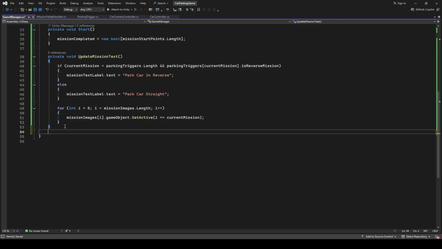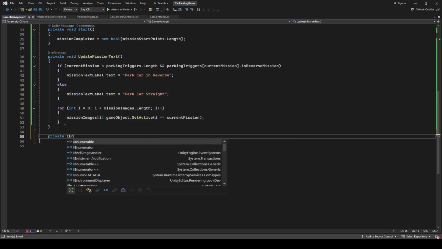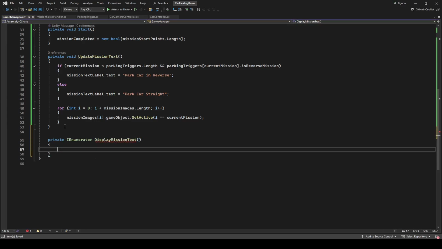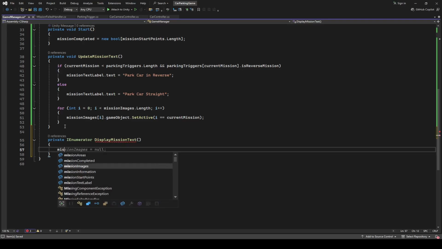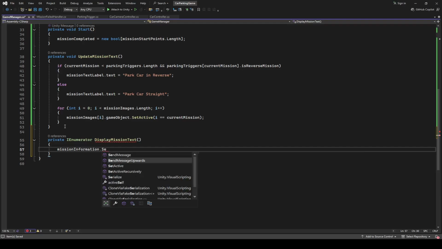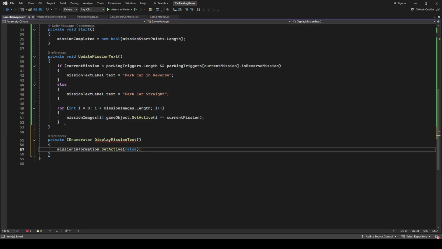And now, as you know that we will be showing the mission information just for a few seconds. So in order to show it just for 2 or 3 seconds, let's create an enumerator type method by the name of display mission text. Let me make this T capital. Then in here we will say mission information dot set active. Let's set it to true.